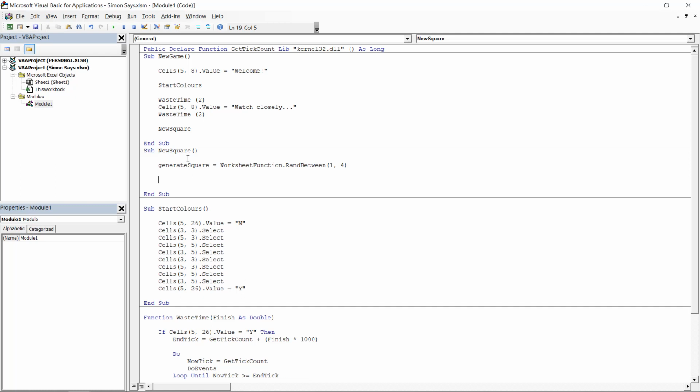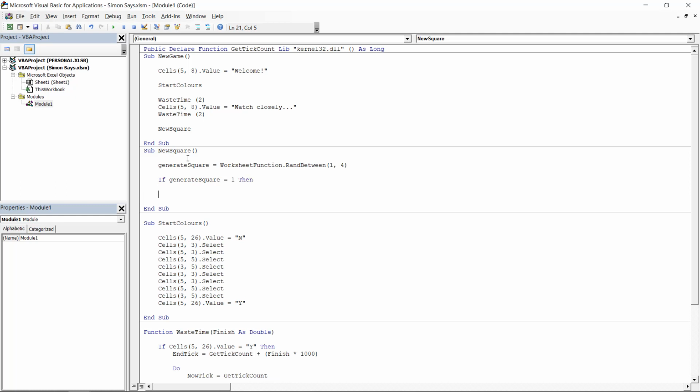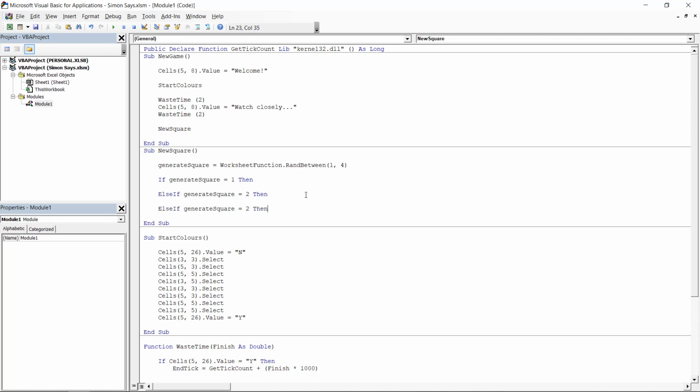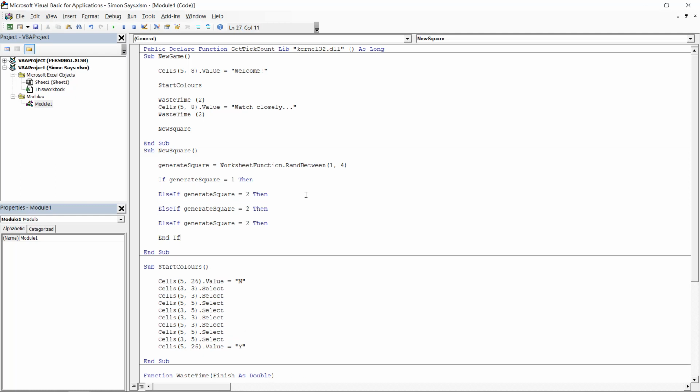So we can just use an if statement. If generate square is equal to 1, then do some certain amount of code. Else if generate square is equal to 2, then do some other code. And then we'll just copy this over for 3 and for 4, and end if. So we'll change this to 3 and we'll change this to 4. So now we're saying this number is going to be generated through this rand between. It's going to be a 1, 2, 3, or a 4. And then we're going to basically say if it's a 1, do this set of code. If it's a 2, do this. If it's a 3 or a 4, do this.